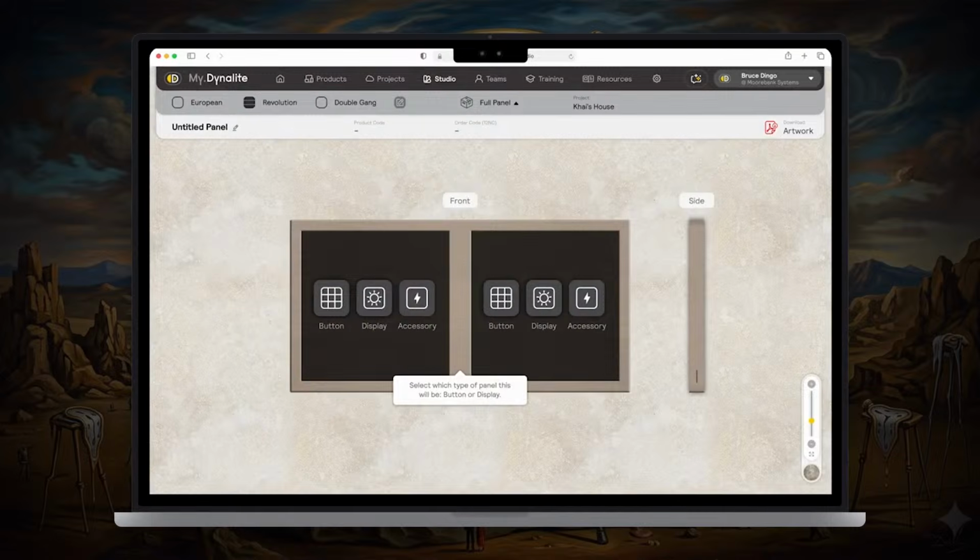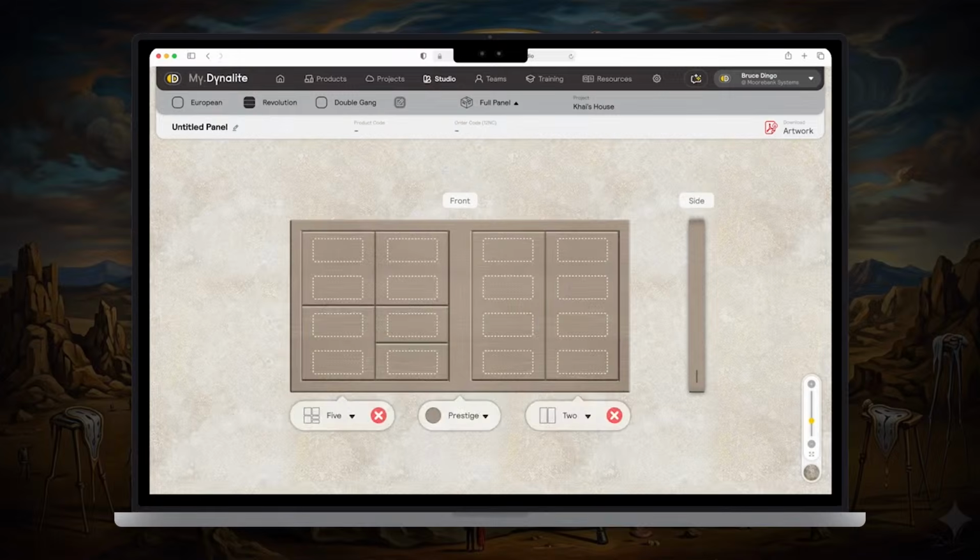Here on the canvas, I can see what I created in the configuration wizard, which is a European double gang Revolution panel. But I didn't yet pick what kind of modules are going to go in. What you can see here is for each of the available module slots, I can choose whether it's a button, a display, or an accessory. And where displays have fixed locations, the configuration options will change to show me exactly the supported configurations that are available. To show you all of the engraving options, I'm going to create a double button here. So I'll just click on button in both of these modules and it will fill that in for me.